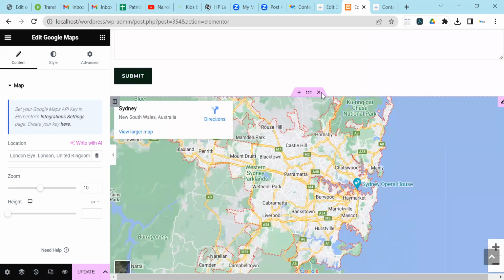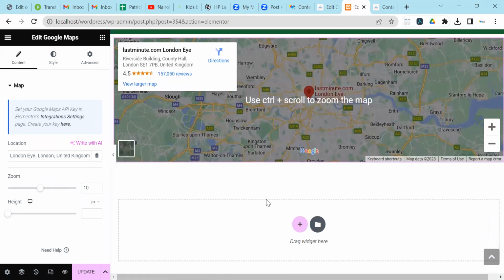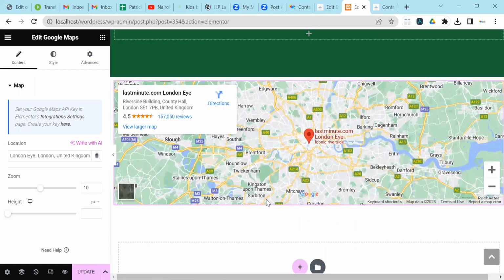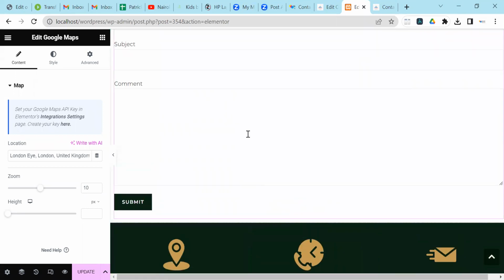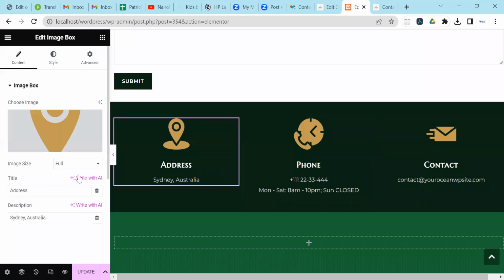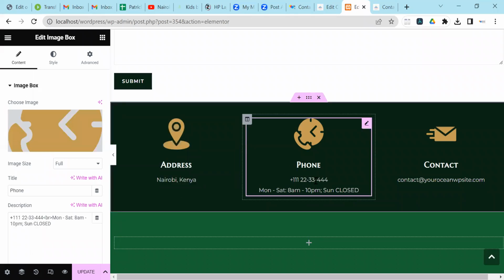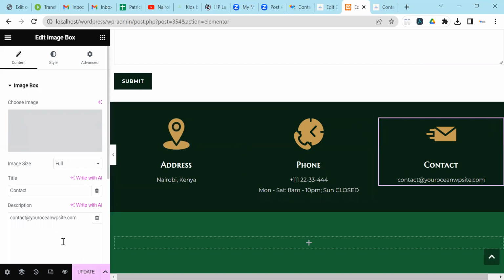So if I want this and I remove this, I have a form here. I have a map here. I think I can leave it to be on the bottom. I don't have to put it in between these. Let people find the details first, then they can find the map later. So address, I can put Nairobi, Kenya. Remember, my aim is to add a field called phone so that people can see the phone number. So here I can put any email. You can even put a Gmail.